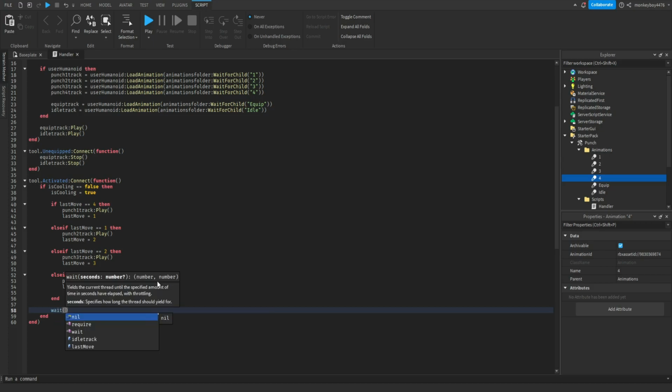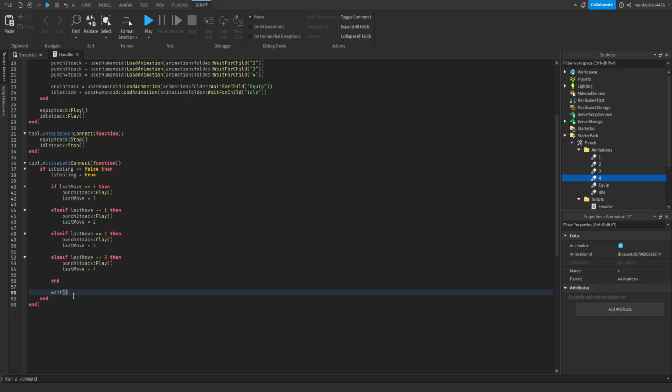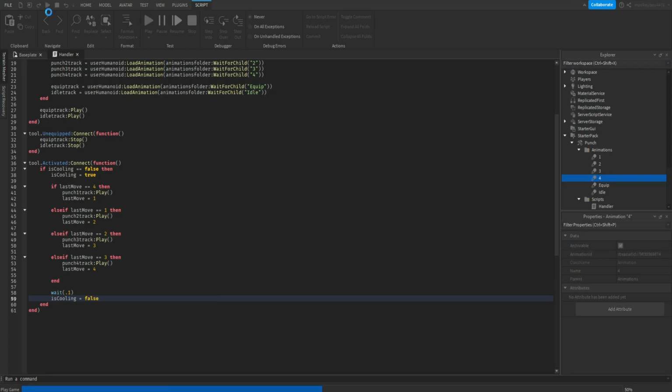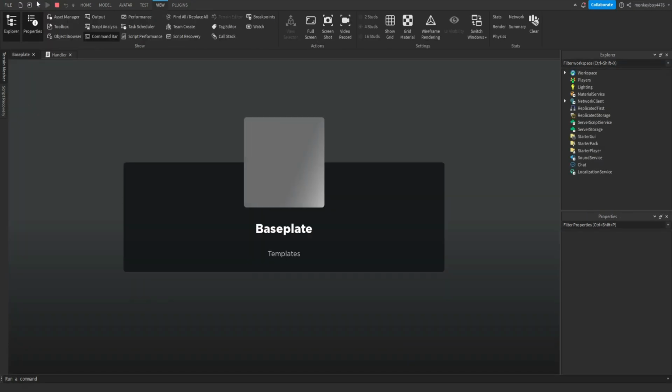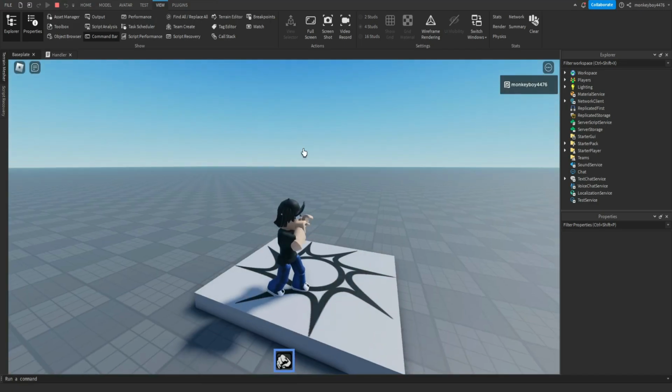Now we're going to make the cooldown wait. So whatever you want the cooldown wait to be. If you want the cooldown wait to be like 0.1 seconds, then you're going to set it to 0.1. And so they'll be able to repunch every 0.1 seconds. So then after that wait 0.1, we could set the is cooling back to false, and they'll be able to throw another punch. So let's test it out.